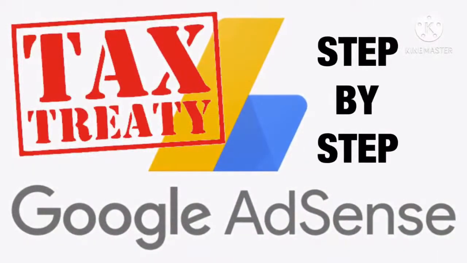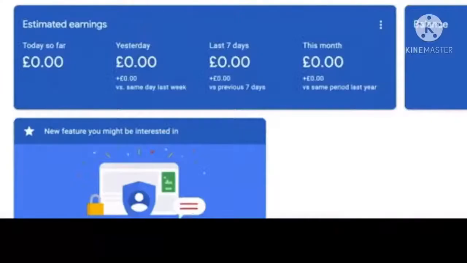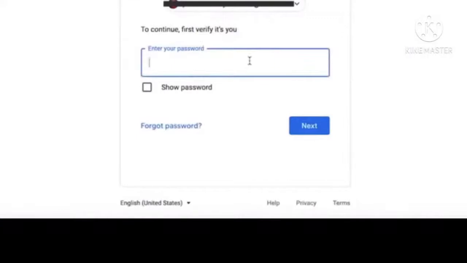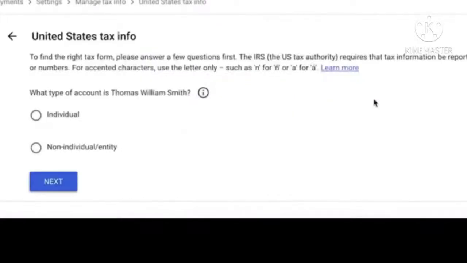So now, let's have the step-by-step filling up of tax form. I am showing you how to fill out tax information on Google AdSense. First, log into your Google AdSense. Then you will see this message up here. Click on the Manage Tax Information, then click Add Tax Information. You will be redirected and you will need to log in again. This will then take you here.